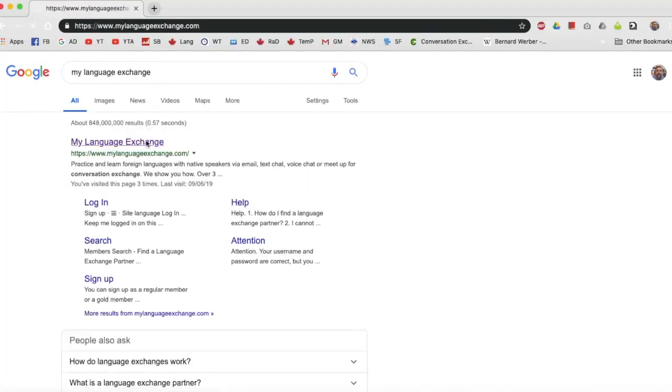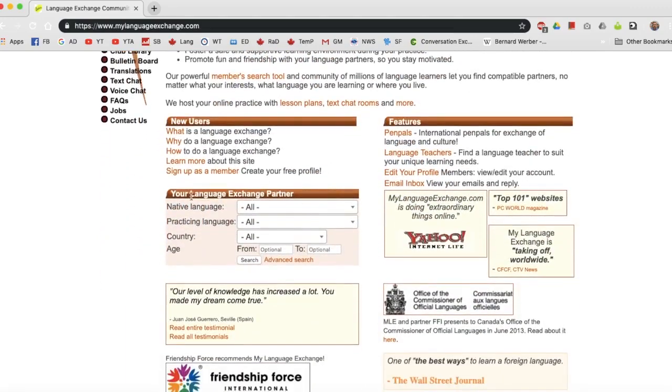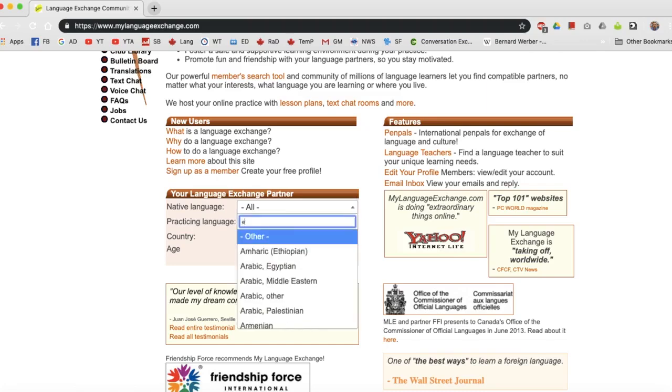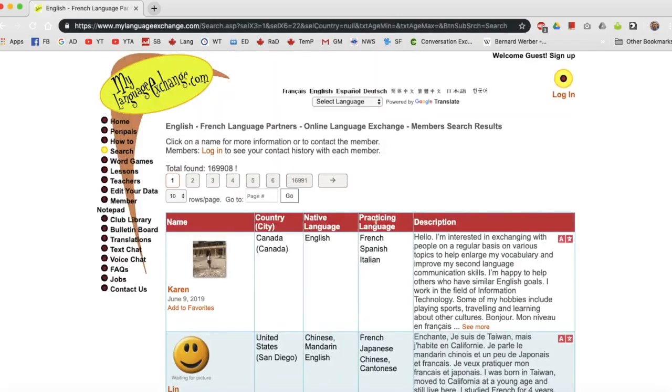So I'm just going to go over to the computer here and I'm going to search up My Language Exchange on Google. And when we get to My Language Exchange, we're going to go down to where it says your language exchange partner. So you're describing the person you want to meet. I would say their native language is English. And let's pretend I'm a French speaker learning English. I would say that their practicing language is French. Then I would click search.